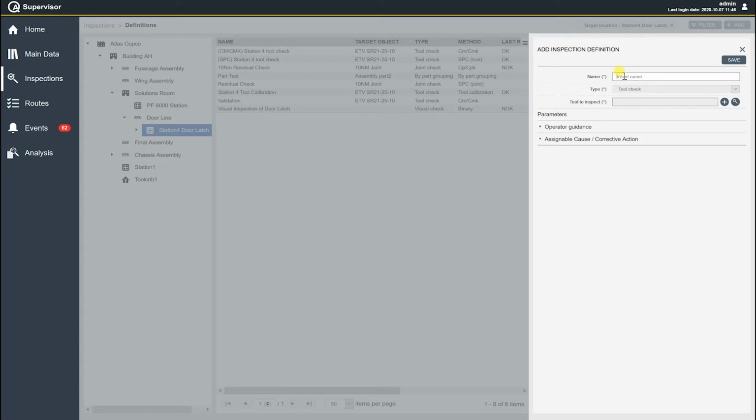I'm just going to put a name in here. I've already decided I'm going to make this a CMCMK. So I put the name of my inspection in. It could be station number 4, tool test CMK, whatever. I can be very specific in the naming. The type of test we're talking about is, again, tool. My other options underneath the inspections are joint, visual, and dimensional, and part by grouping. We're going to focus in on the tool, and let's move forward with that.